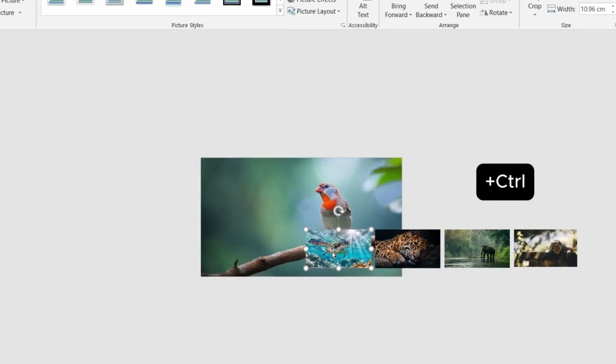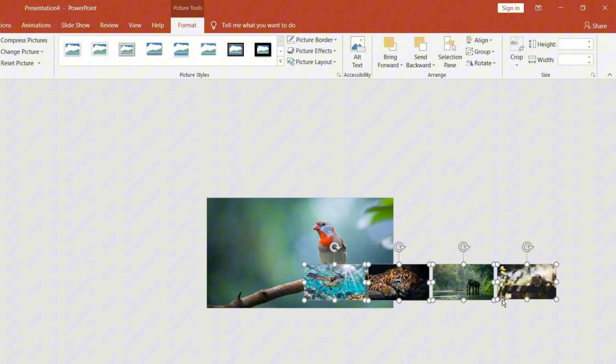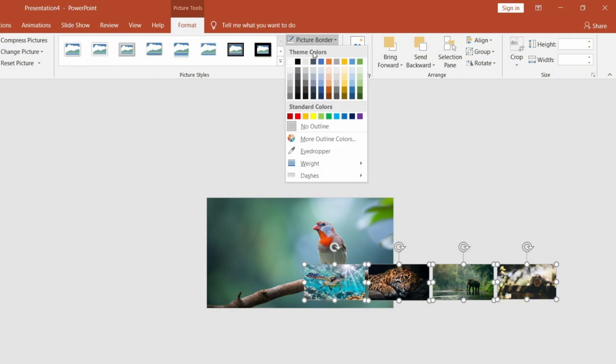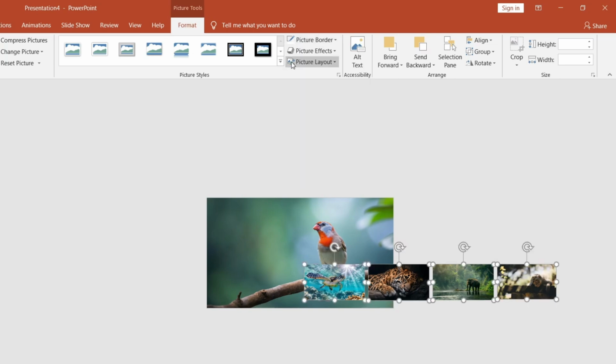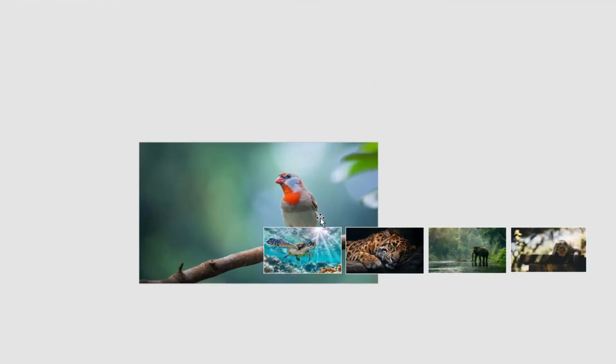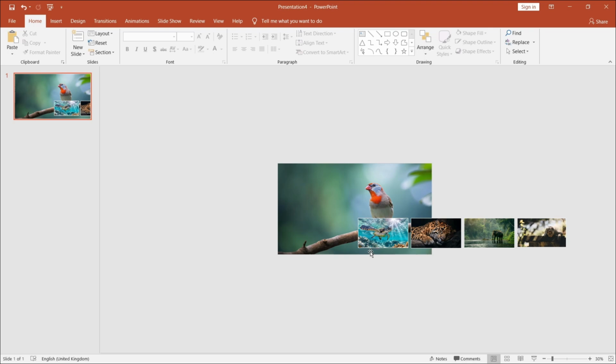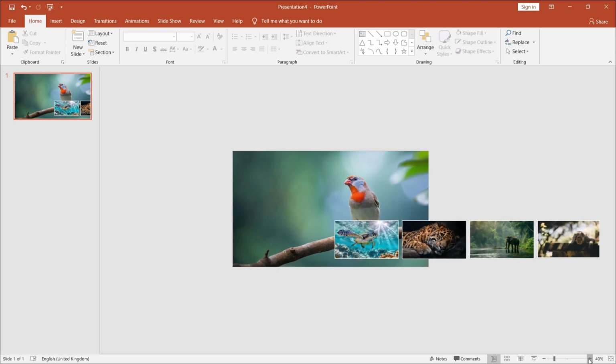Select all the images by holding the Control key. Go to the Format tab and set the picture border to white. This helps the images stand out clearly against every background. Now let's zoom back in.